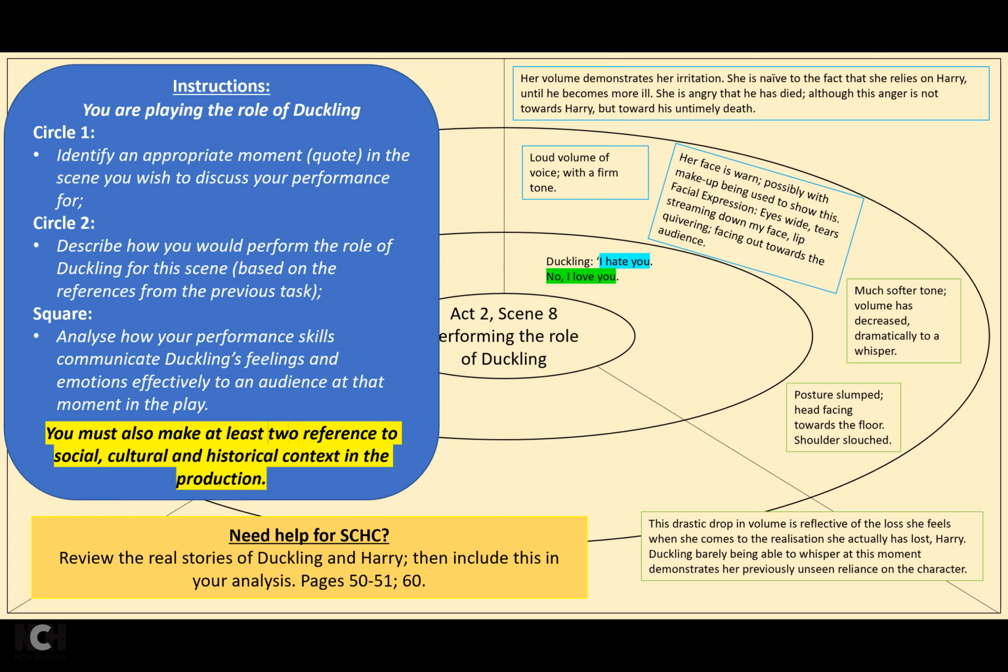So let's just take a look at just a couple of examples. So I've given you one quote, and it's "I hate you, full stop, no, I love you." And what I've done there is I'm just going to talk through the volume of the voice. So it's a loud volume, it's a firm tone for "I hate you." So notice that I've marked that out in a blue box because I'm talking about that "I hate you" moment of that quote. Now, her volume demonstrates her irritation. She's naive to the fact that she actually relies on Harry until he becomes more ill. She's angry that he has died. She's not angry at Harry. She's angry at the situation, the untimely death.